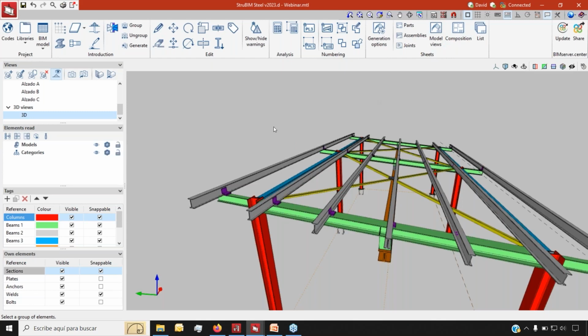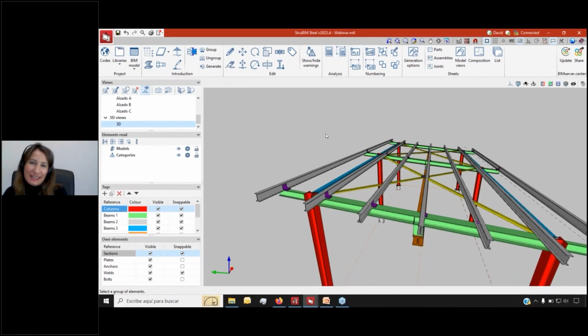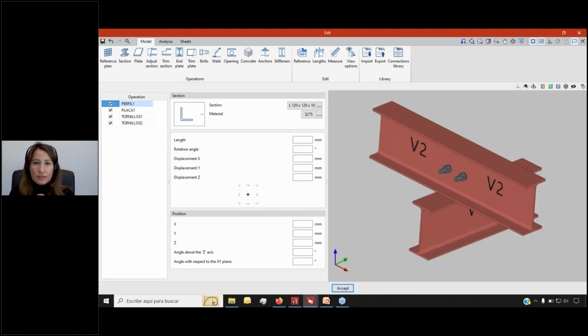Okay. I have one last question for you. Sure, go ahead. If I finish the project and for some reason we want to change a measurement, or make a different change in a connection, do I have to create the drawings again?